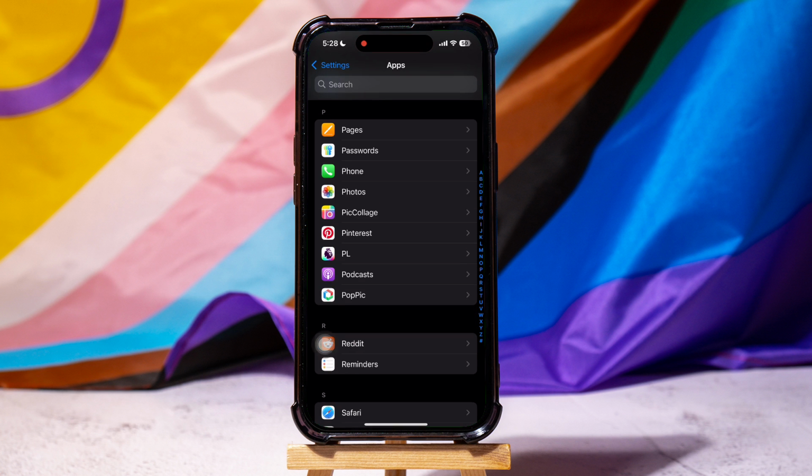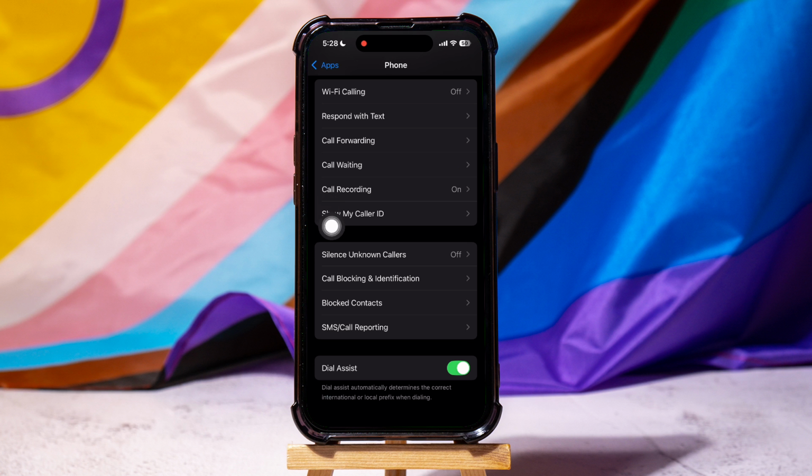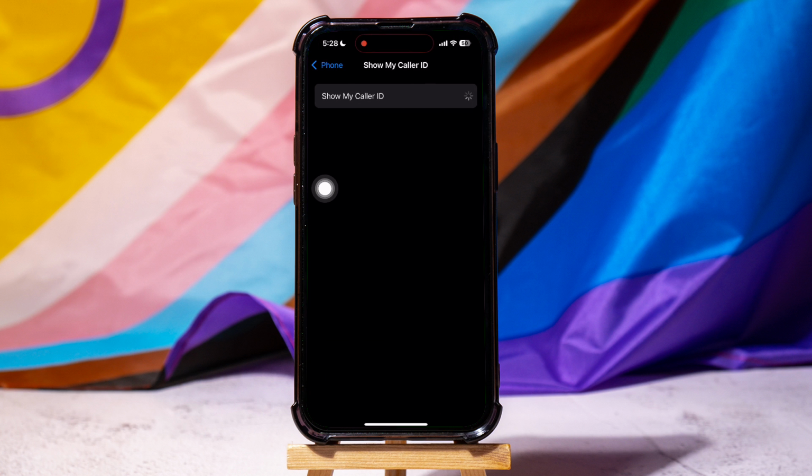Then scroll down the main list of settings until you find and tap on the phone. This section lets you manage call-related features like call forwarding, call waiting, and caller ID. Now, scroll down to the bottom until you find and tap on the Show My Caller ID option.